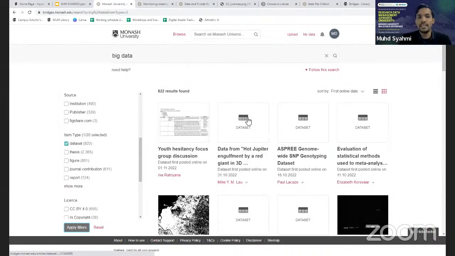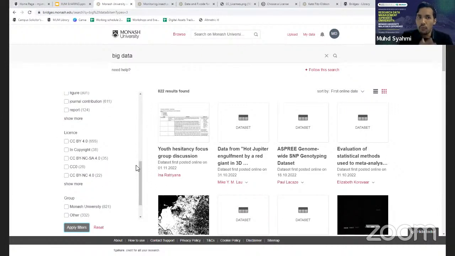So these are all the data sets for the term big data. And let's say you want to go even further in terms of the licensing of the data sets, because as you know, researchers can share their data sets on Bridges, but it is up to you how you want your data sets to be shared or used by other researchers, meaning whether it is for commercial use, or whether they can adapt or remix your data.